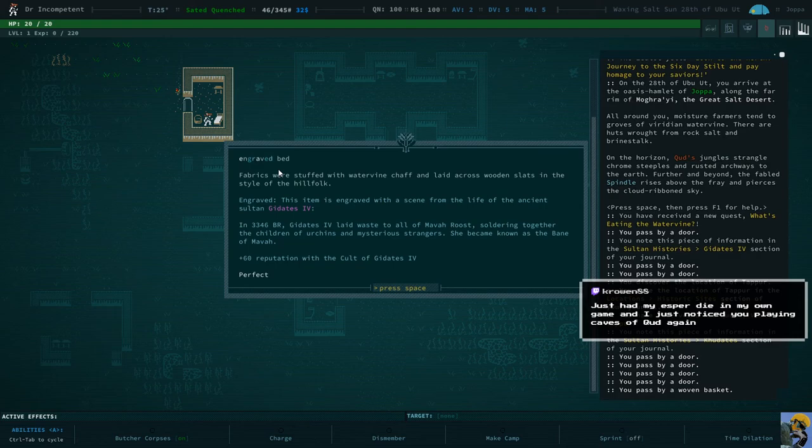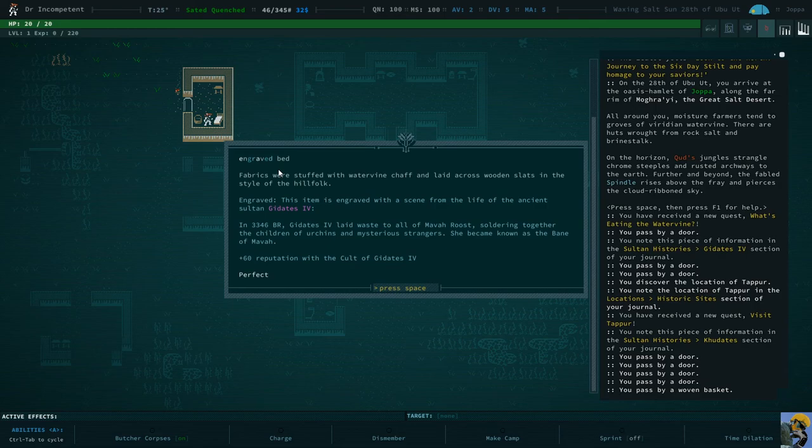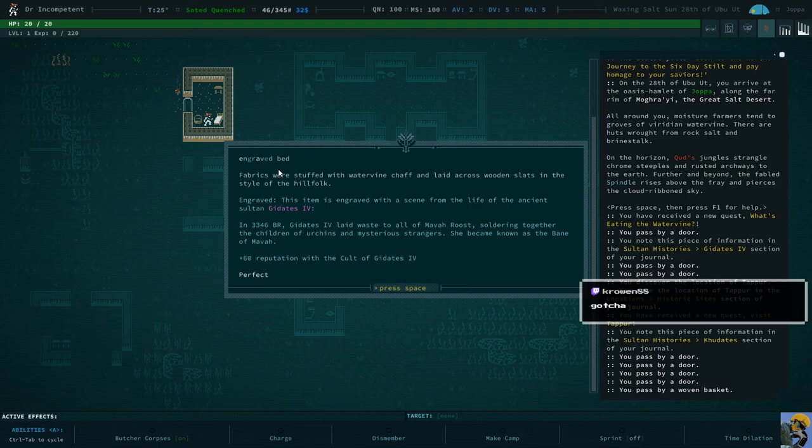Crowin, what's up, my friend? How you doing? You just had your Esper die in your own game and you noticed that I was playing. I am playing. I had to reboot, Crowan, and now I am a mutant, and I picked the crazy genome mutant. So I get random mutations to choose from, so I'm excited to have a completely uncontrolled experience and see how much fun that is. So this is Gedates the Fourth. I'm sorry to hear your character died. That sucks. My character was killed by the load screen. So we're starting a new one.